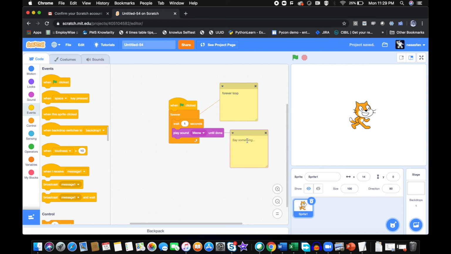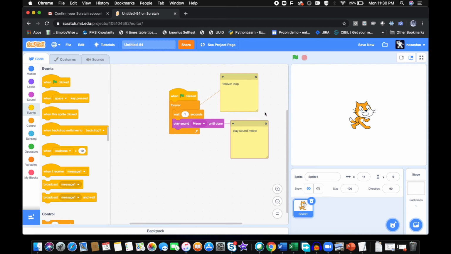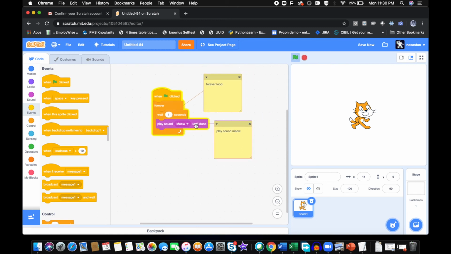You can also put 2 comments, depending on how many blocks or wherever you want to. Let's say play sound meow. You can shrink it, and also you can delete it, or for deleting it properly you can click on remove comment. I'll show you the example and you will remove the comment.